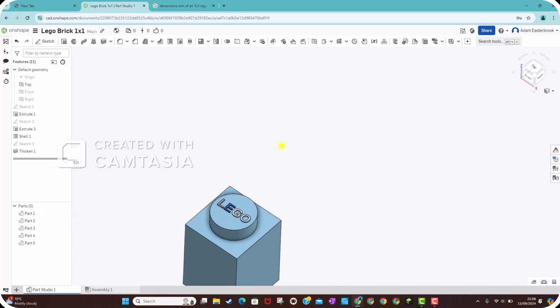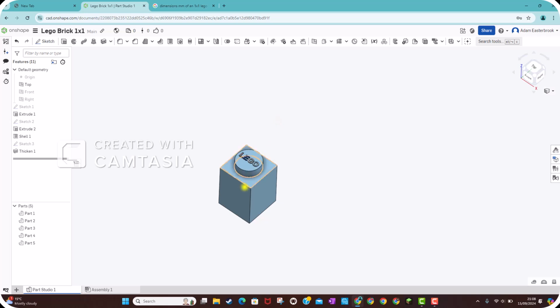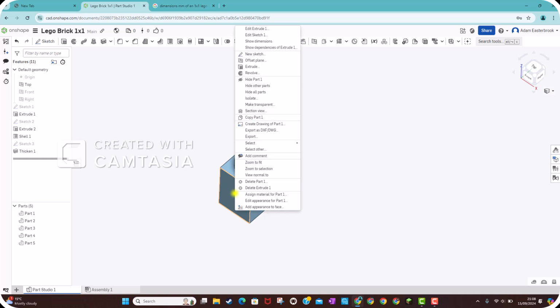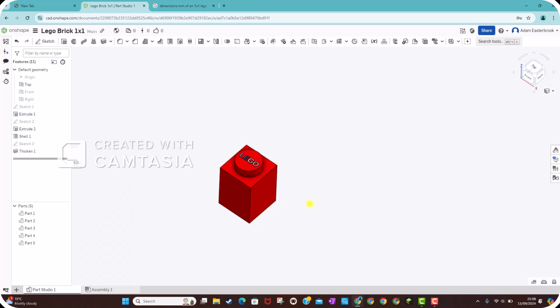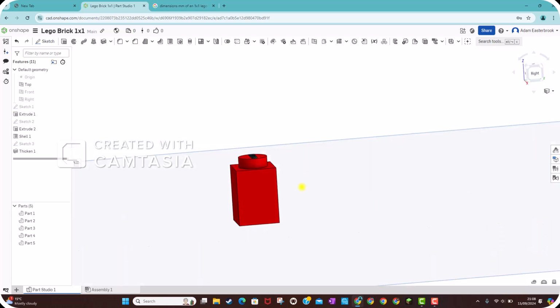One way you can do that is you right click on any part of your design. Right click, and you're going to say edit appearance to part 1. The whole thing is part 1. I'm going to make this a red Lego piece. And I'm going to green tick that. So each part of part 1 is now red.